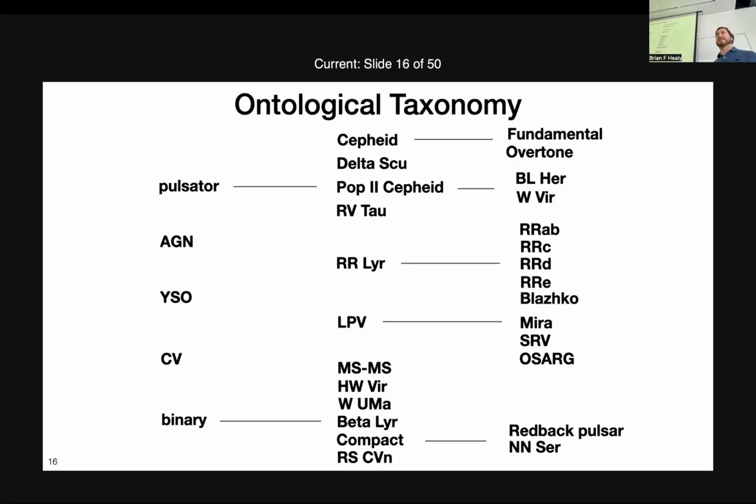So then we have the ontological taxonomy. So this has to do with the intrinsic nature of the sources we're classifying. So you'll see a lot of familiar astronomical terms here, astronomical classes. And again, we relate them such that we make sure that if something downstream is classified in the training set, then we also make sure that the other binary classifiers upstream will consider that source as a positive example. So those are the taxonomies.